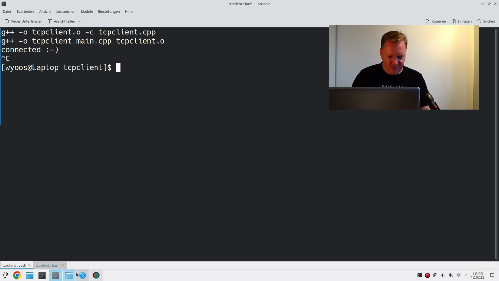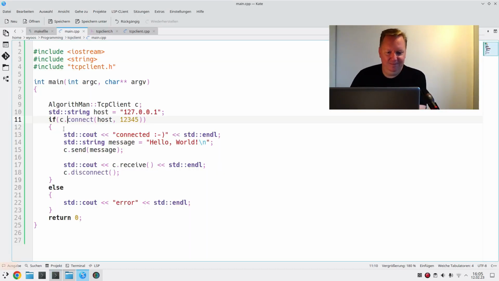Now, right now we have the huge problem that we connect, we send one message, and we receive one message, right? And that's not what happens in reality, right? In reality, you send messages, you receive messages, and you have no control over when you receive messages. So because of that, we should put this receive into its own thread, okay?